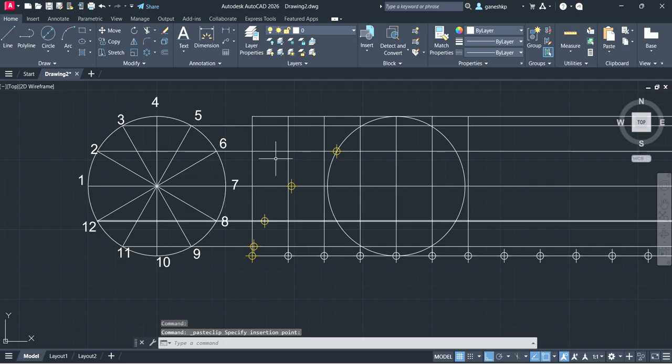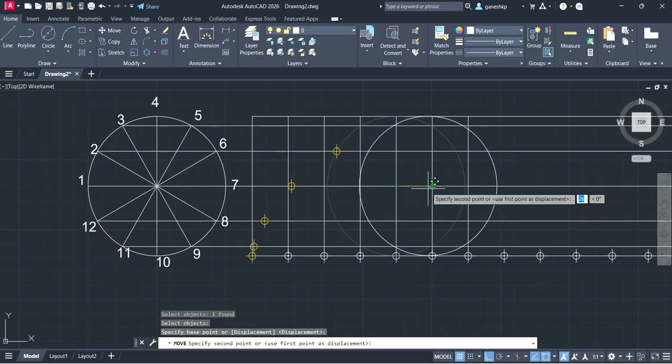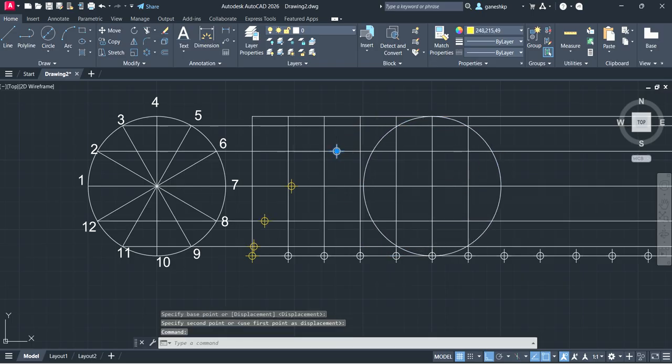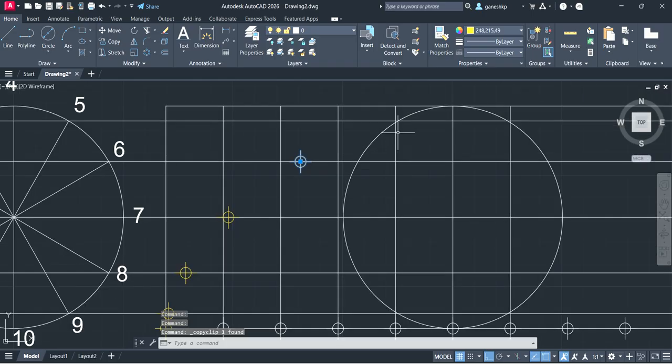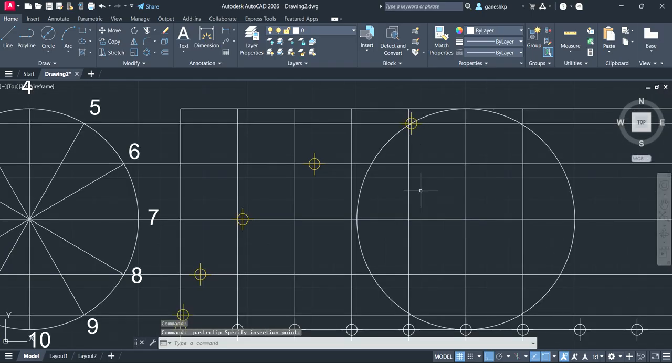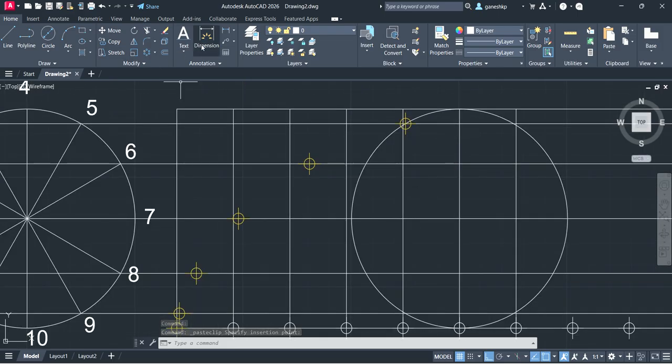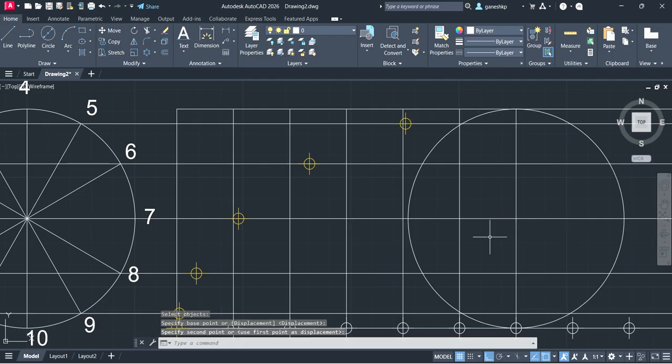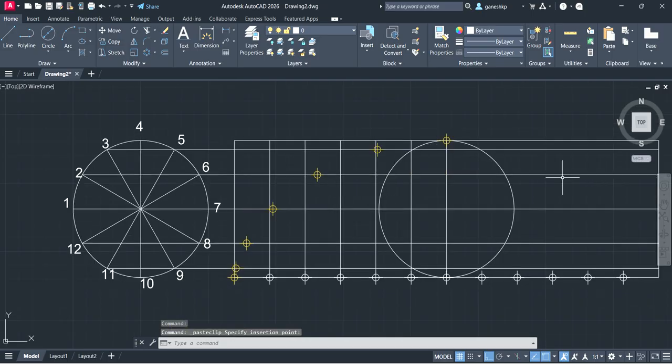Okay, again move this point to this point. So it is intersecting here. So place here. Again, move this circle, this point to this point. So this is my topmost point. Okay, so now we got the points.